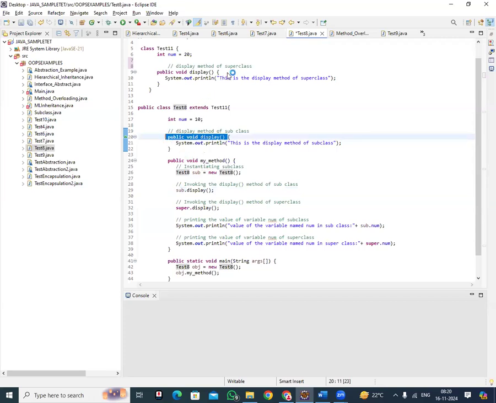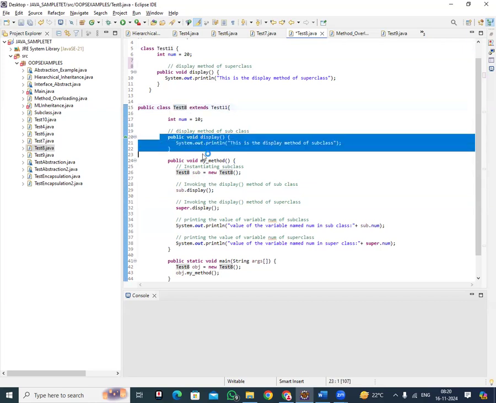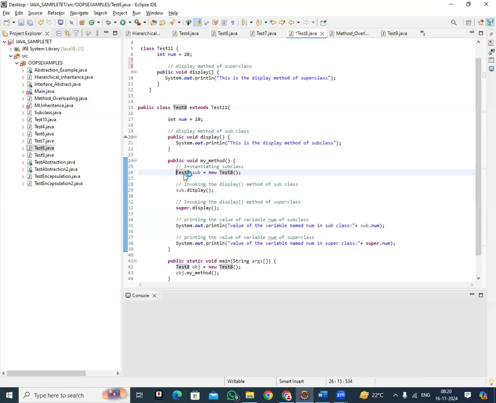Understand, right? We have the display method in the parent class. Test11 is a parent class, which is having the display method. Test8 is a child class, which is having the same display method. But when you create the object for the child class and call the display method, what method will it invoke? Invoke means calling. The child class display method, because the object is a child class object. So obviously when you call with the child class object, the child class display method will be invoked.